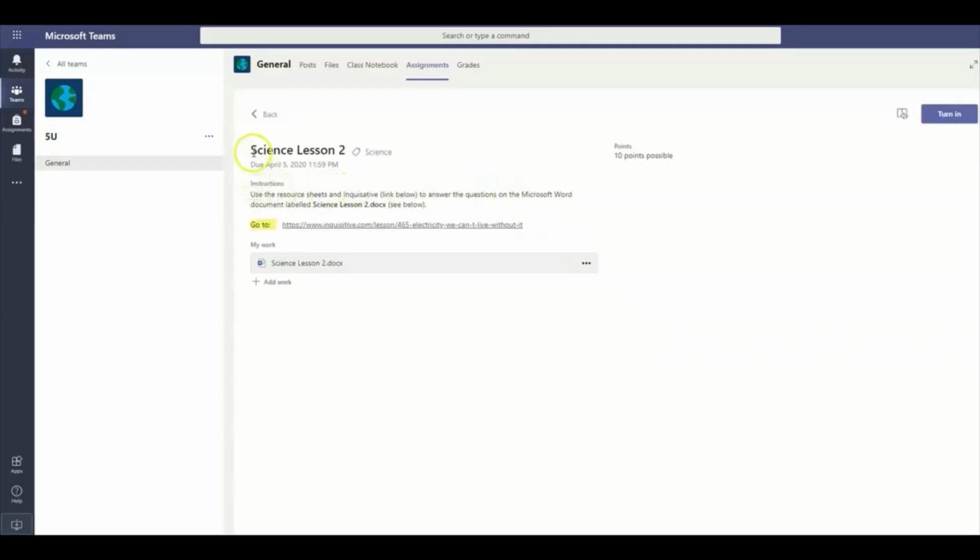You can see the instructions, and these are very important to read. Always read the instructions. All teachers will have clear instructions on how to complete the task. Sometimes it may tell you to go to Files. Sometimes it may tell you to go to another website. In this case, we've been told to go to Inquisitive. Use the resource sheets in Inquisitive, link below, to answer the questions. So we go to the Inquisitive link, and then we complete the work on the Microsoft Word document.